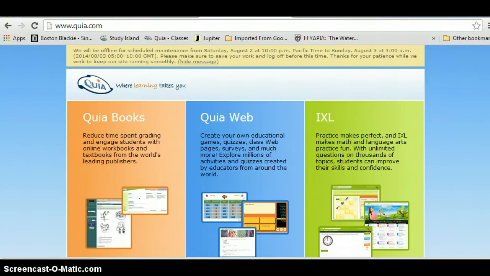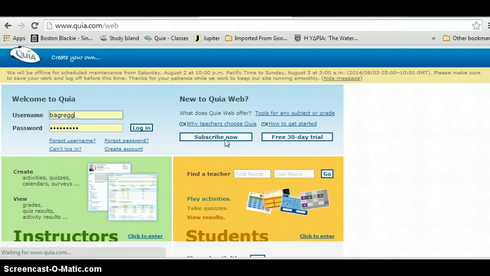Here's a quick overview of how to use the electronic textbook and how the classes are designed on Quia. As it says here, you want to go to quia.com, and I'm going to walk you through the steps on how to add a class and download the electronic book. Let's click here on Quia Web. Do not use this part right here.